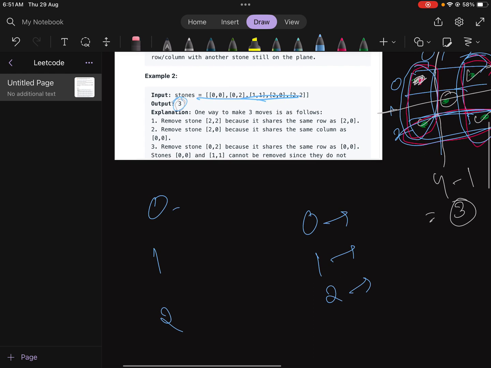Got it? So when I see the first stone, I know, okay, 0, 0. So 0 row and 0 column will be interlinked. This is for row and this is for column. So 0 will have 0 row. Got it? Now 0, 2. So 0th row will have second column. So I can go from 0th row to second column. Got it? And from second column I can go to 0th row.